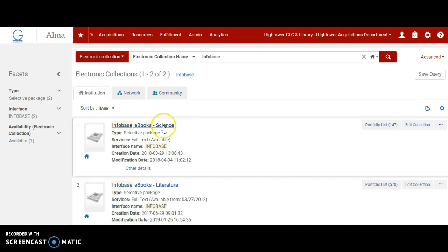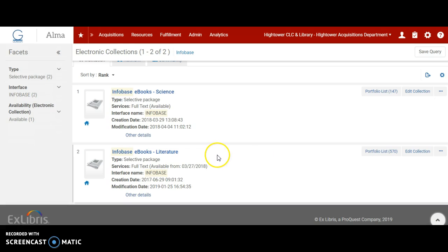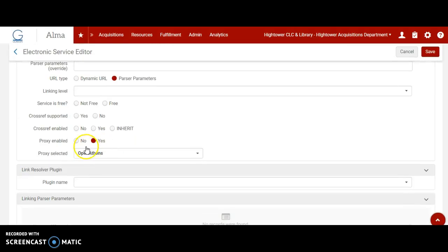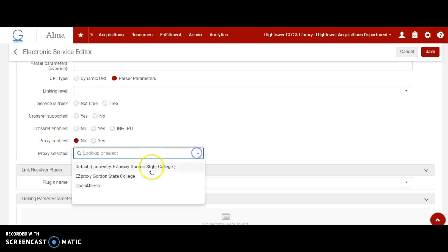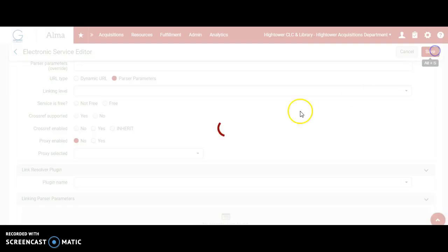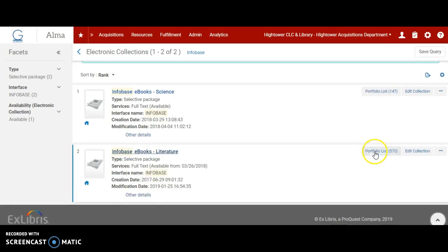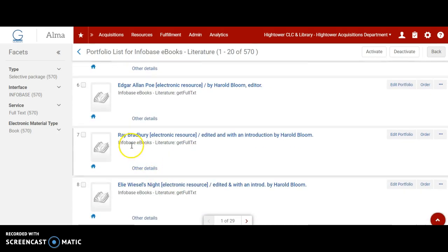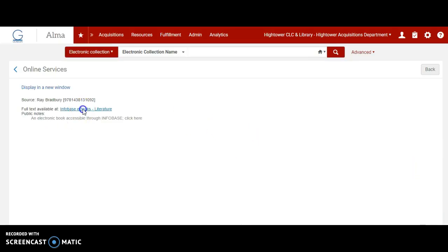Alright, so here's something I just discovered. If you go to the More Actions link for your electronic collection and you select Edit Service and go to Linking, if I have this on Proxy Enabled No, and I have this selected just like that, that means that I would have to go to my portfolio list, and for each of these things, like let's look at Ray Bradbury, let's go to More Actions and Test Access and look at what happens.